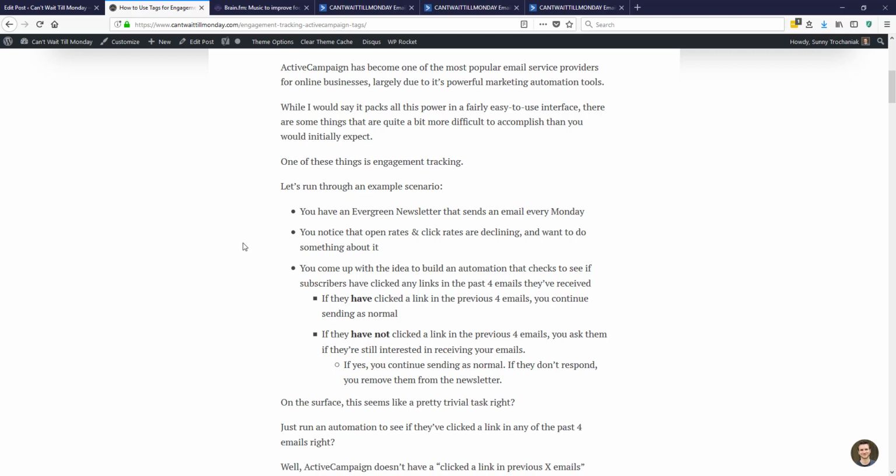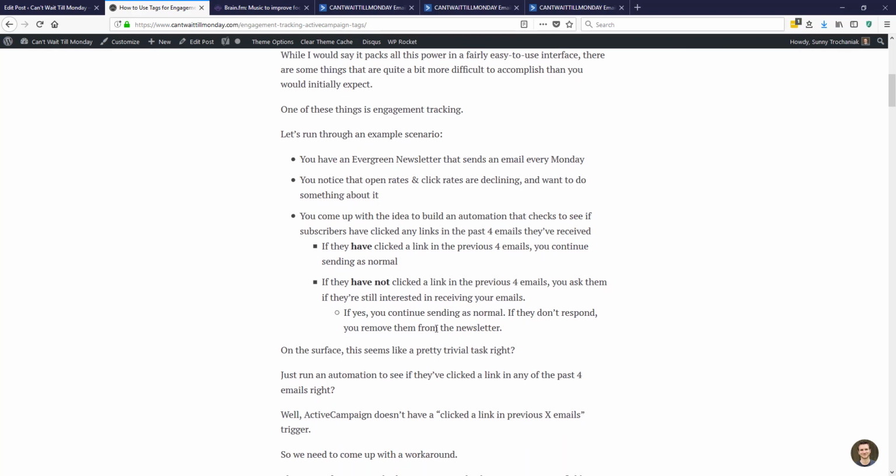So you come up with the idea to build an automation that checks to see if subscribers have clicked a link in any of the past four emails they've received. If they have clicked on a link in the previous four emails, you continue sending as normal, and if they have not clicked a link, then you ask them if they're still interested in receiving your emails. If they are, then again, you continue sending as normal, and if they don't respond, you remove them from the newsletter. This sounds like it should be pretty straightforward, right?